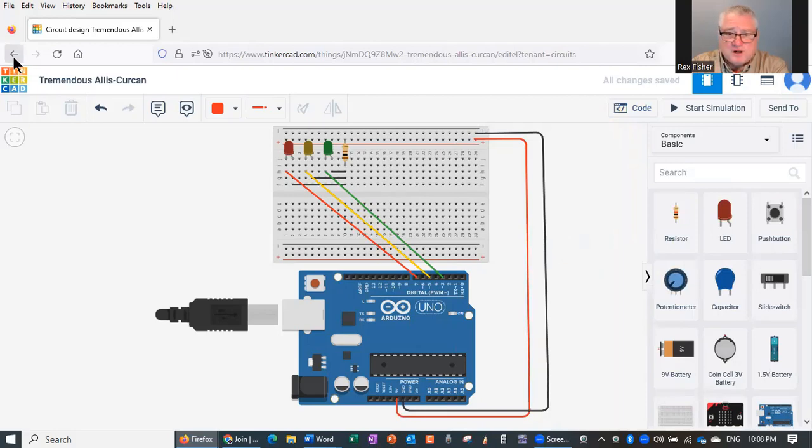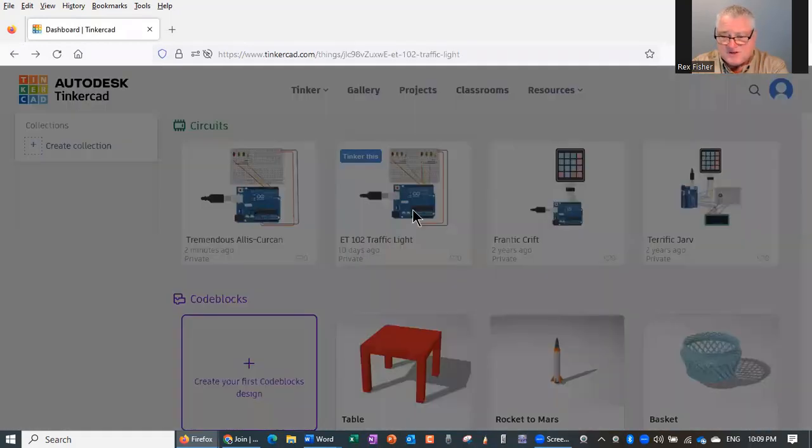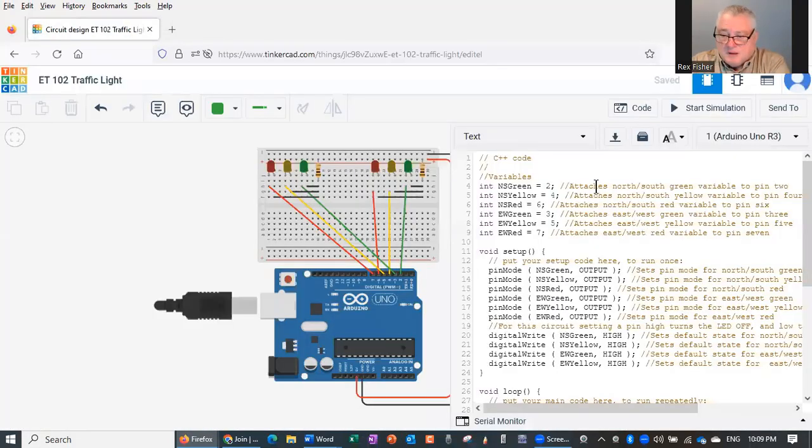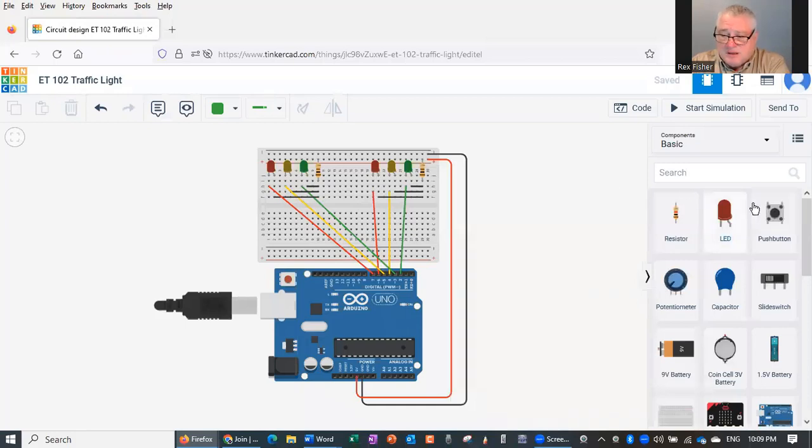Let me show you what it's going to look like when you run your simulation. I'm going to go back to the completed circuit. It's this one. Tinker this just means we're going to work with it now. So click on tinker this. Okay, here's our code. Here's all the components we had. Click on start the simulation. What's going to happen is both these red lights are going to turn on, so the north-south and east-west traffic are both stopped. And then one of the green lights will go on for that direction to drive through.